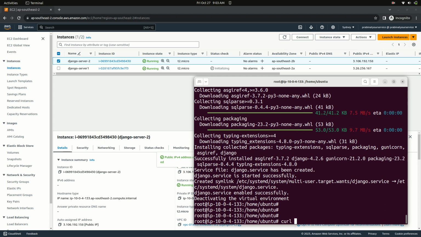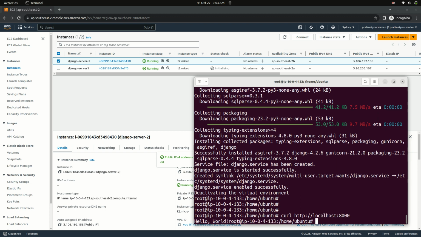Call http://localhost:8000. We can see hello world. That's beautiful. So the only problem here that I just realized is both our Django applications say hello world. So we need to make a differentiation, right? So what I will do is change this to server 1, this is server 2.